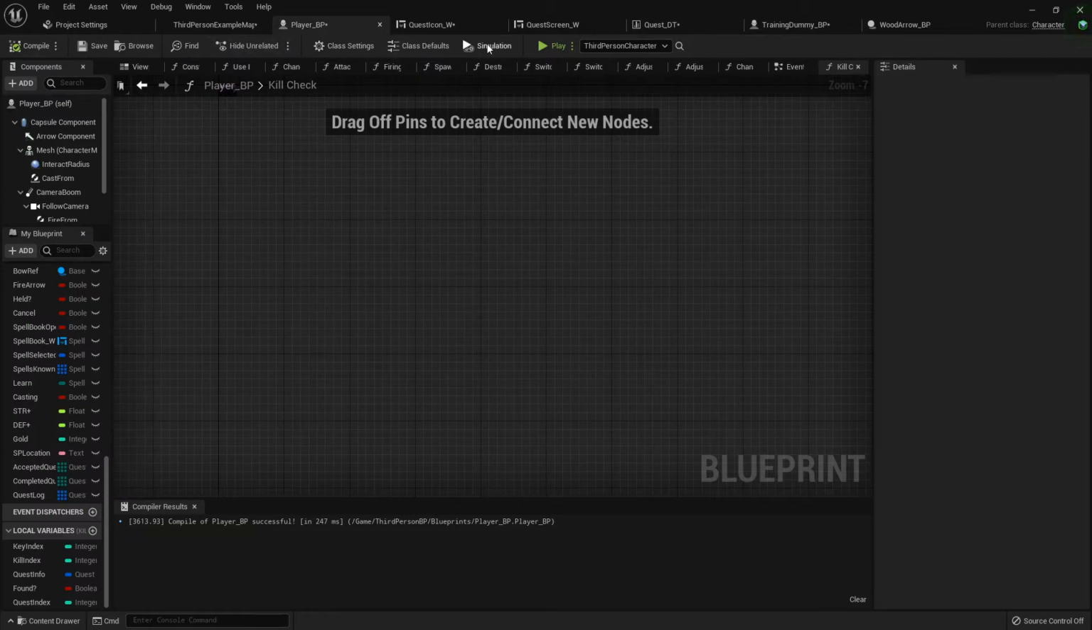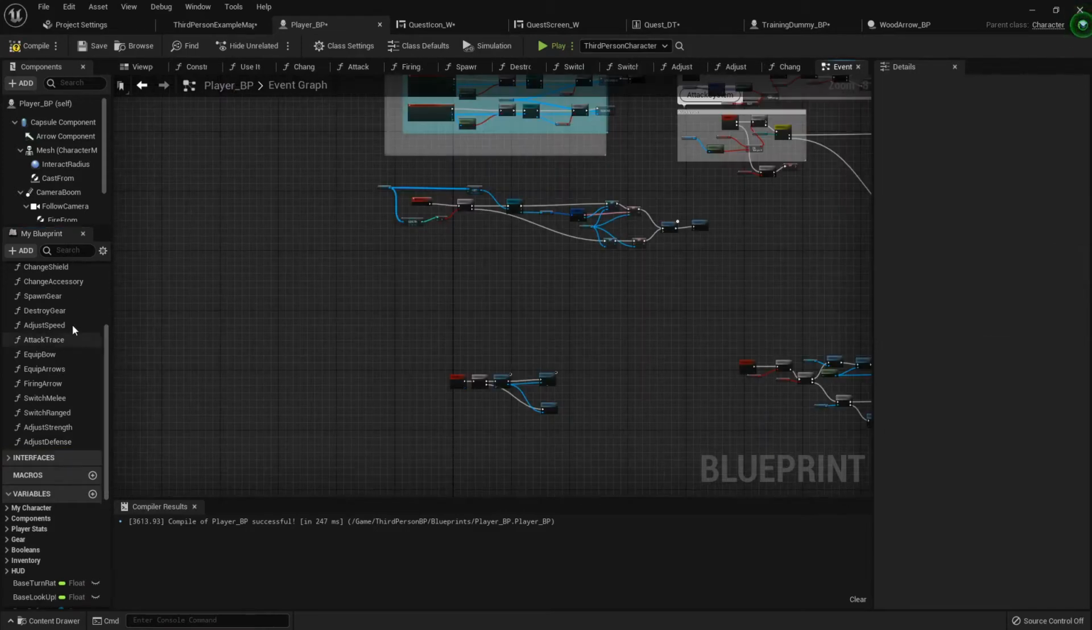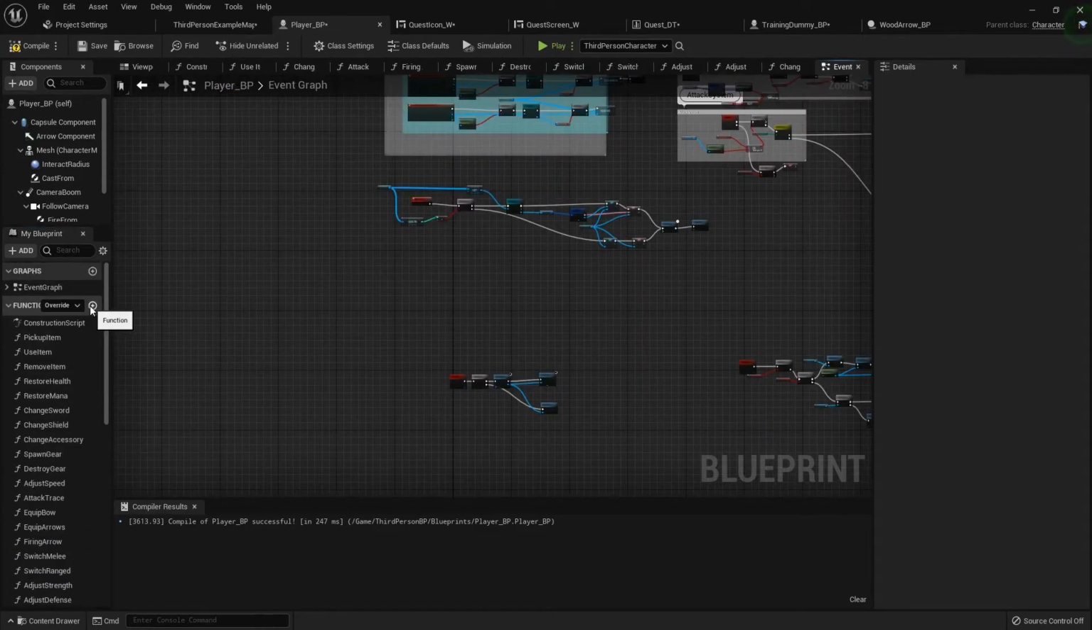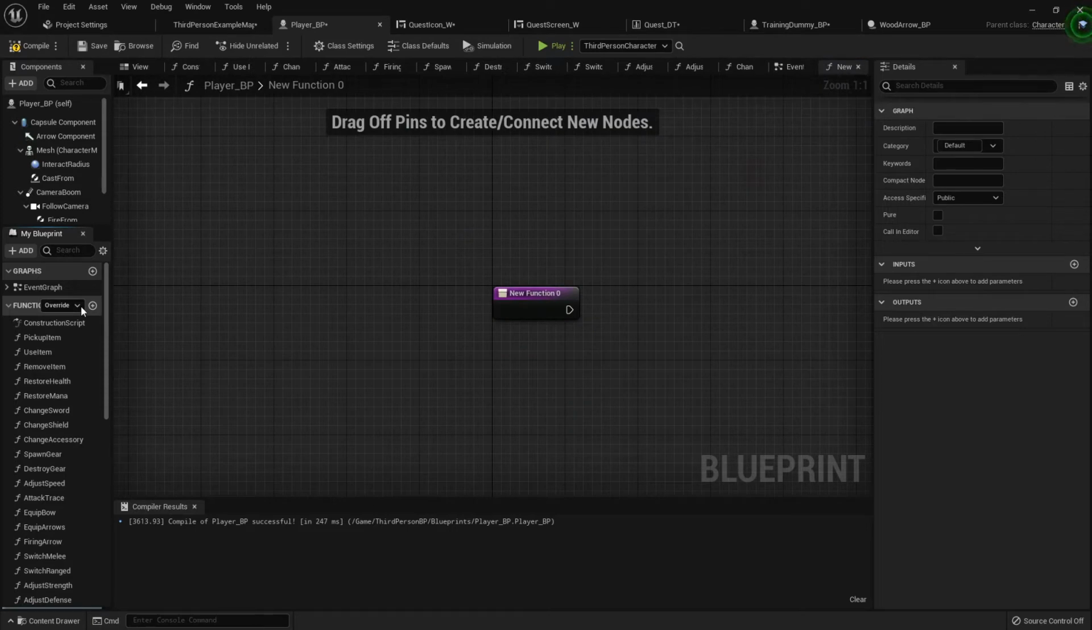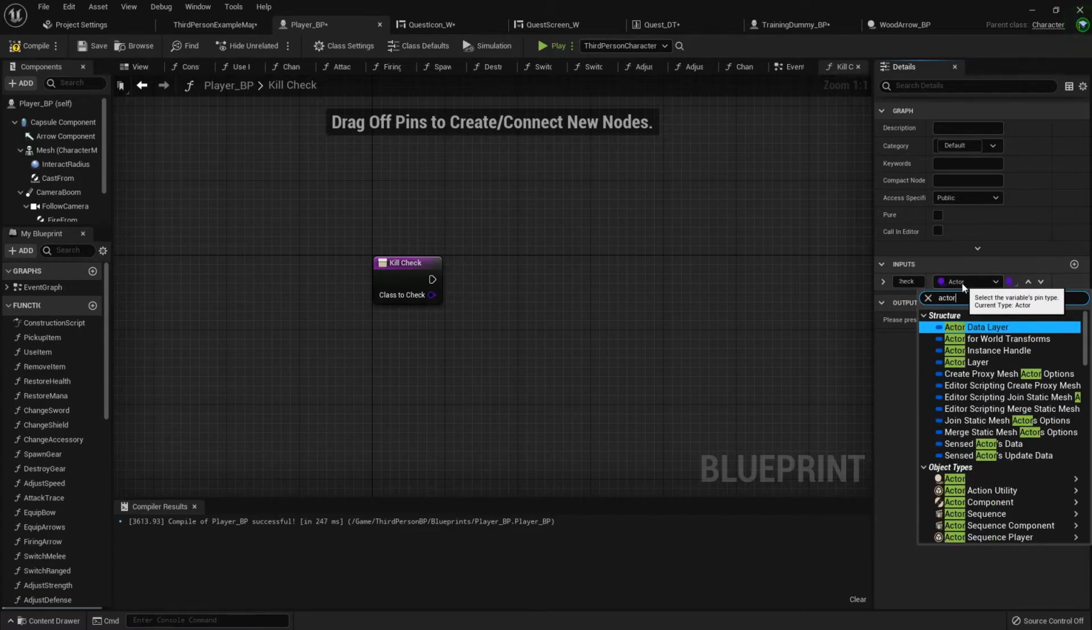Alright, let's jump into the player blueprint, because this is where we're going to check. Let me delete that last version of it that did not work, and I'm going to add a new function called kill check. Now this is going to take an input of a class, and it did not let me call it that. Alright, well let's just call it class to check, and it's just going to be an actor object type class reference.